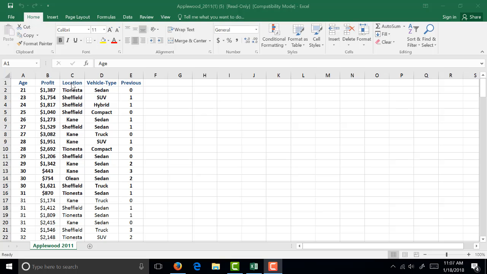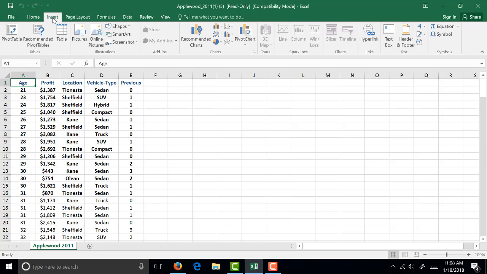So what we're going to do is look strictly at our qualitative data, how to create frequency tables, and how we present that. We're going to look at location, and we're going to create what's known as a pivot table. The pivot table is what's going to represent our frequency table. And we know that frequency tables represent a count of how many times these pieces of data repeat themselves. So when we look at location, we're going to look at how many times a car was sold at Tionesta, Sheffield, Kane, and Olean.